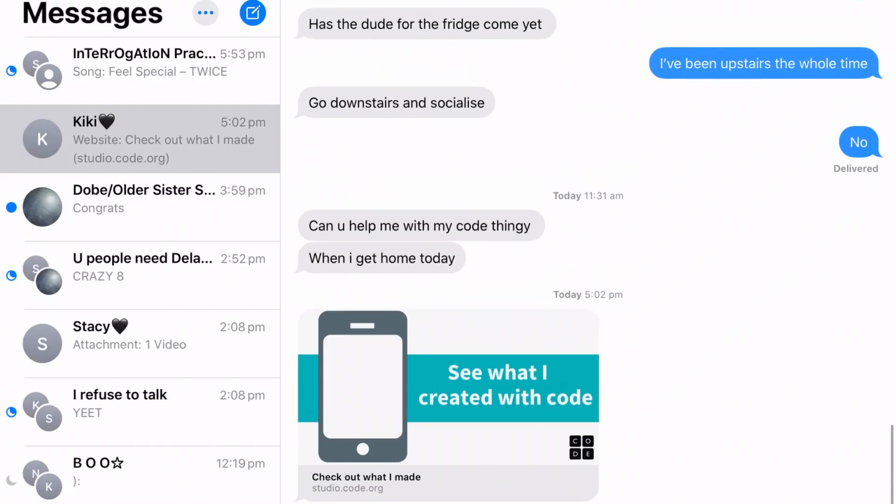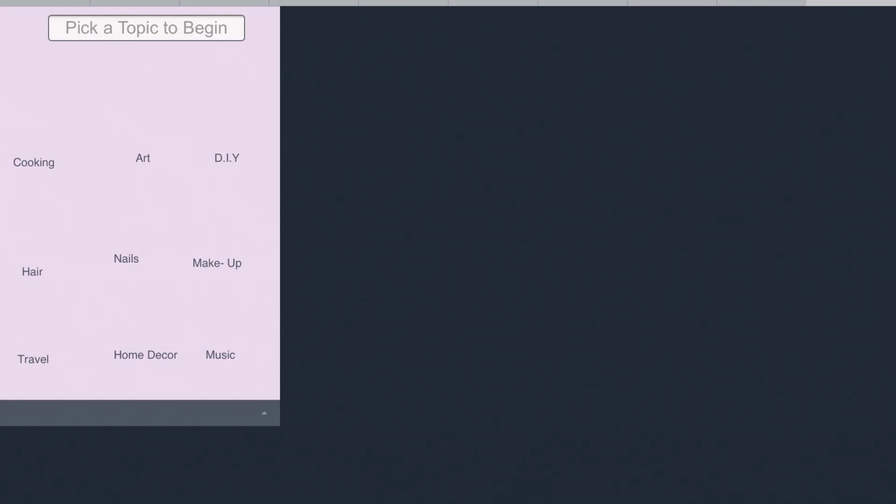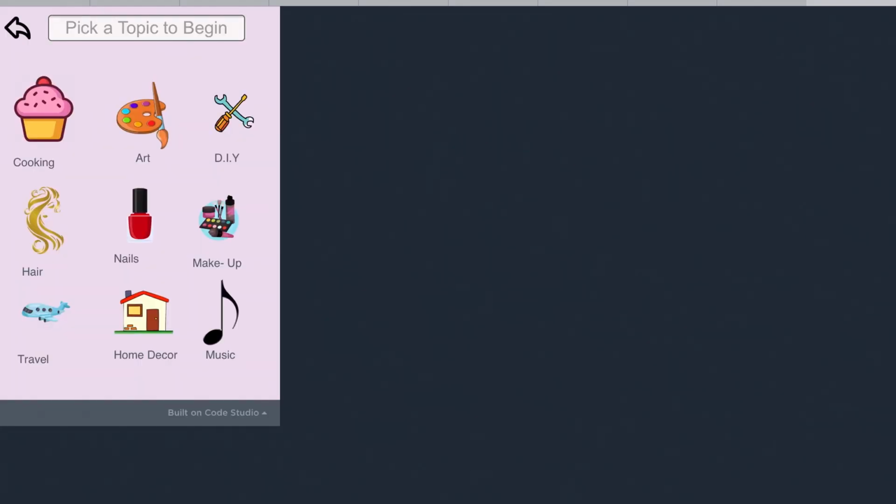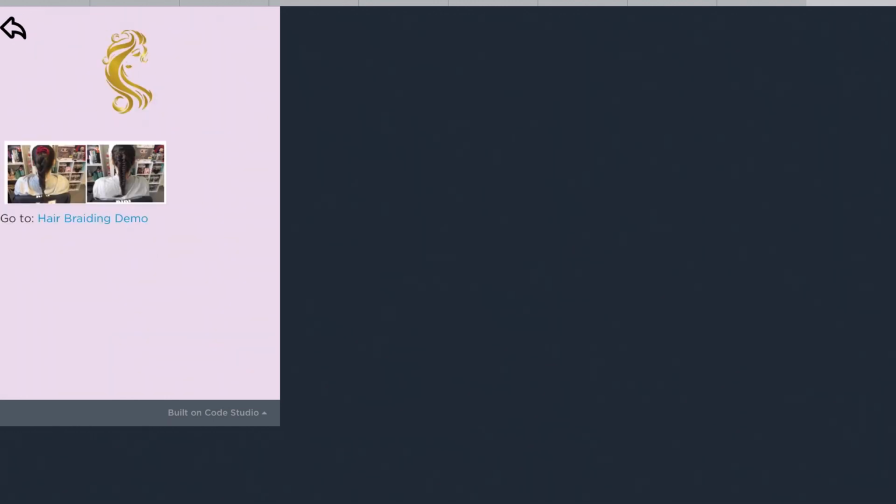So this is a video of how to use my artifact once you receive the link. So when you open the link, which should be included, it'll take you straight to Safari or whichever browser you use, and it should open as so. Then you click the topic menu and then you click here to send you to the video.